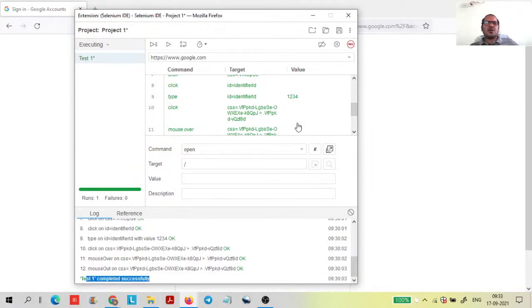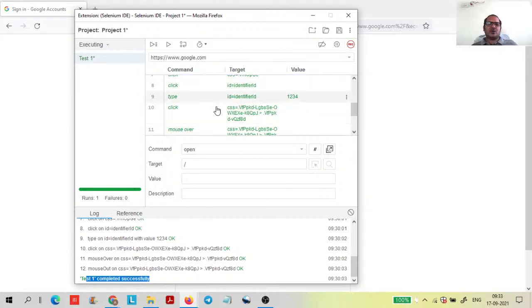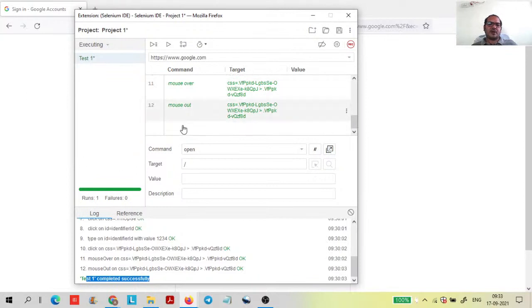This concept is Selenium IDE. That's why it is very easy to use, and no programming knowledge is required. It is like black box testing. Here you need to know some of the commands, like open. Open means it opens the particular URL. Set window size, as we adjusted the window size. Whatever functionality we performed is recorded here and it plays back.